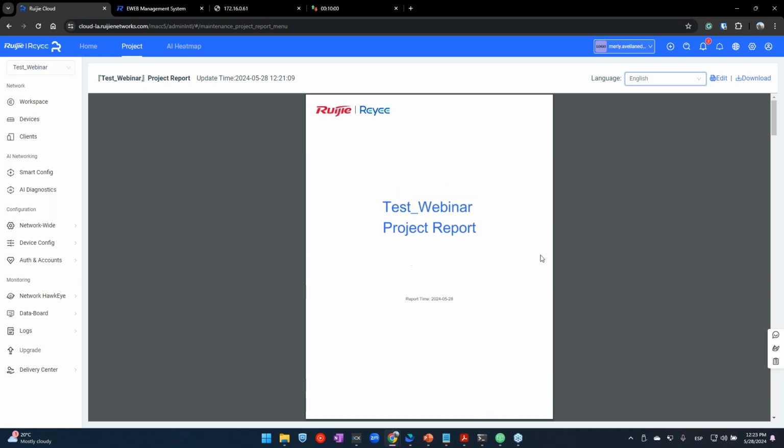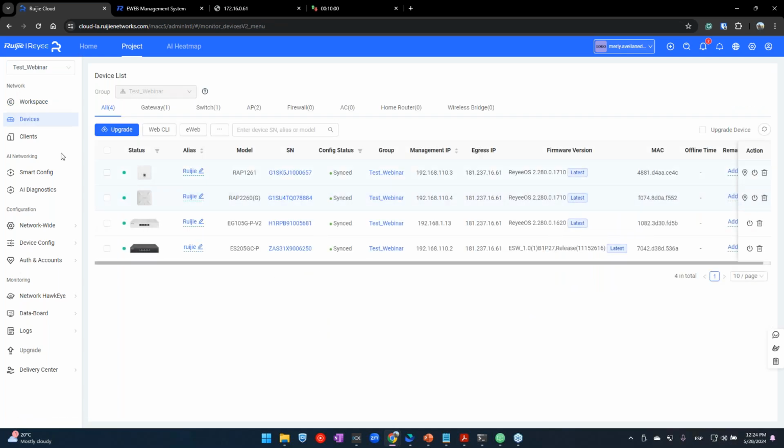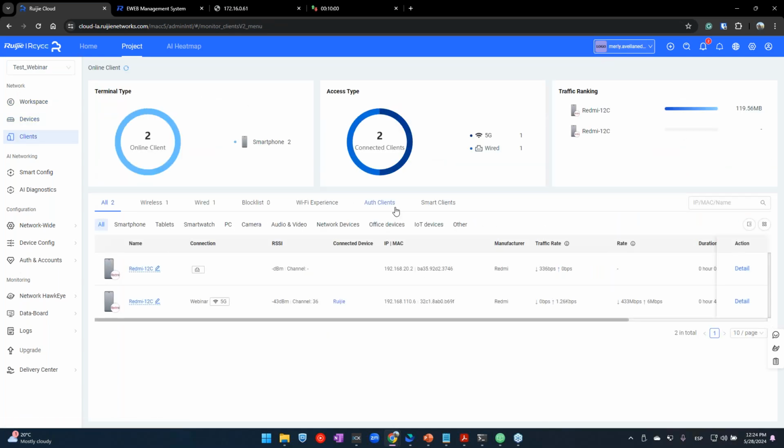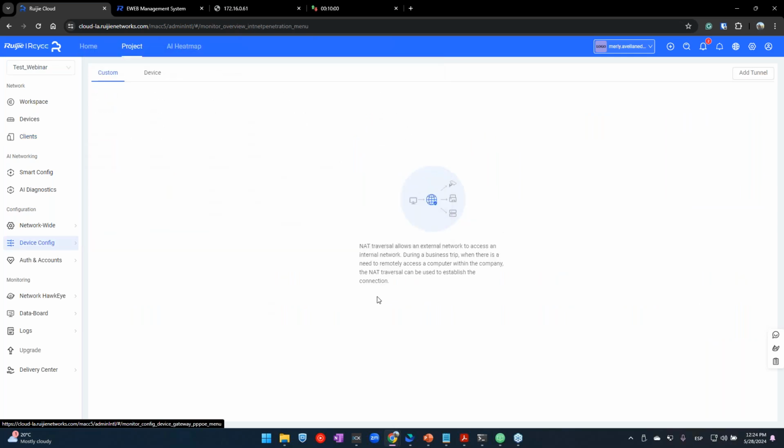So it's very easy. And last but not least, to finish this course, we will be able to do a NAT traversal or a port forwarding by our devices. And how this works is very easy. We only have to click here in device config. We click here in NAT traversal, and we can add a tunnel. And how this works is very easy. We can create a tunnel, for example, for a camera.